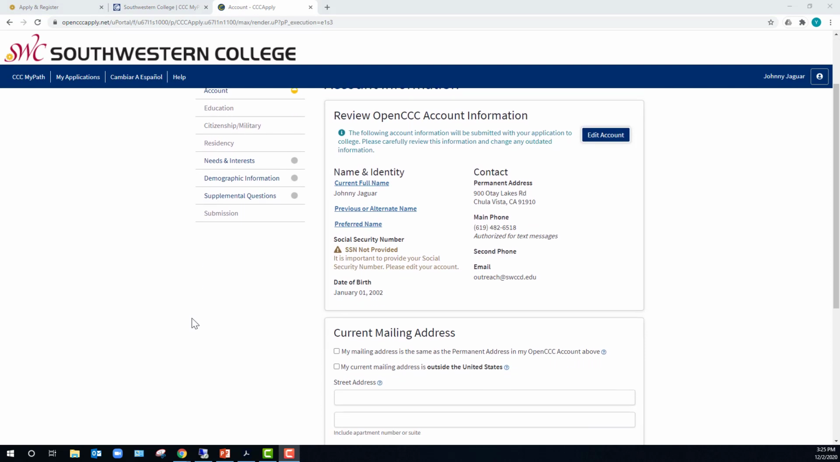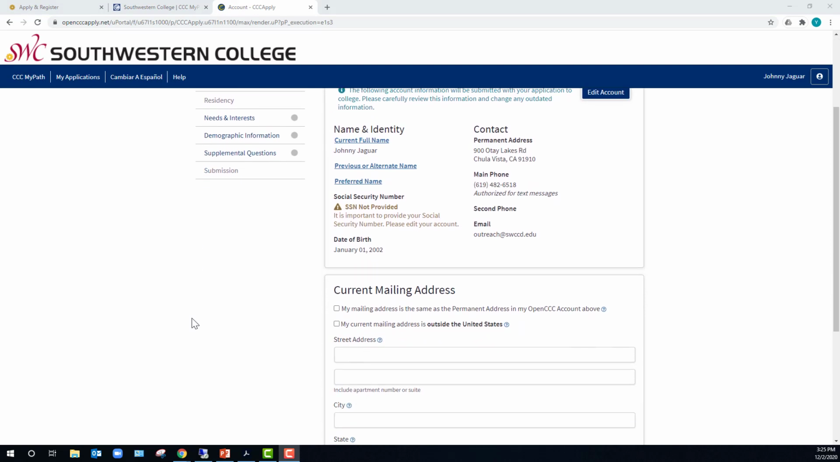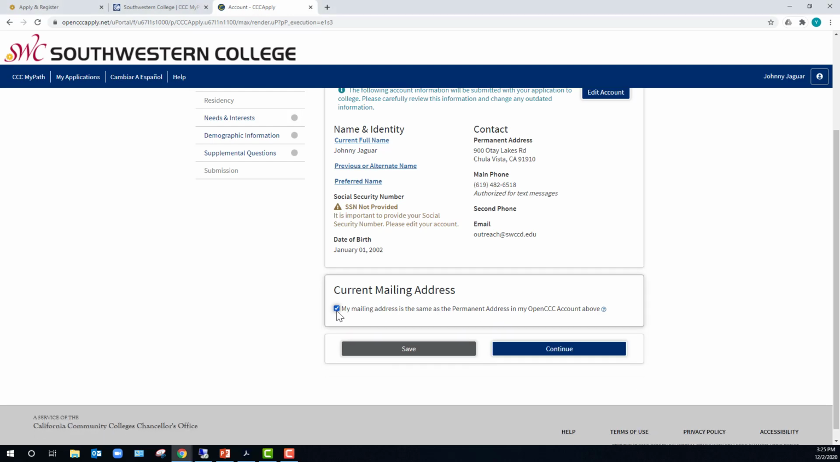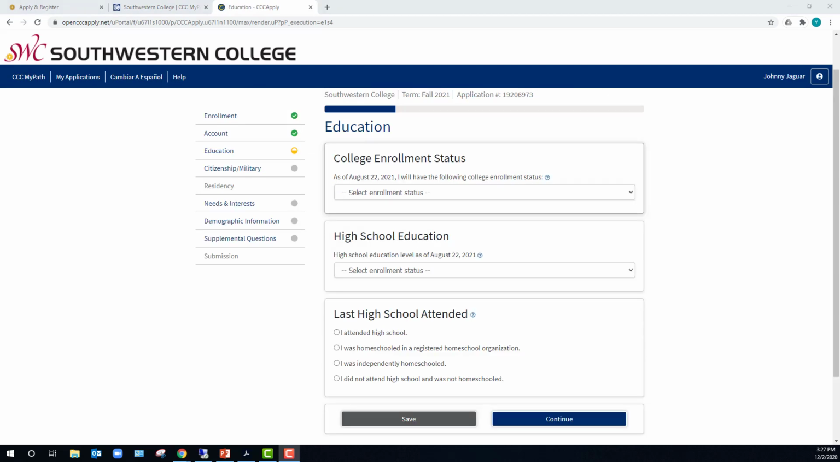Next, review your account information to ensure it is correct. If your mailing address is the same as the permanent address in your OpenCCC account you just reviewed, you can click on My mailing address is the same as the permanent address in my OpenCCC account above. Then click Continue. We are now on the education section.